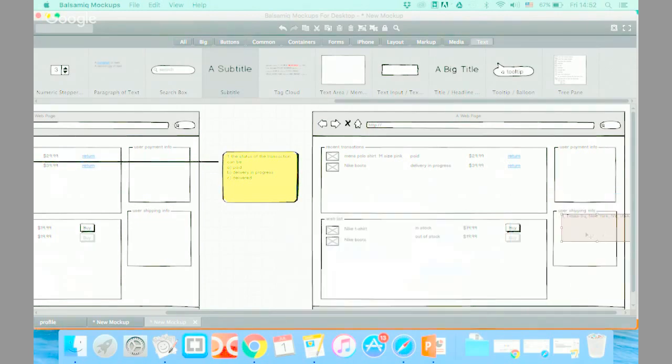Something like that. No, it's not my address. It's just made up.